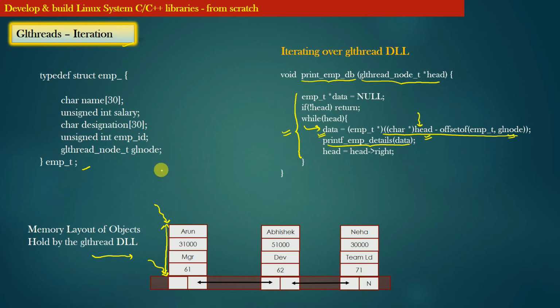In case of traditional linked list node, you have a void star data member and you simply write node arrow data in order to get a pointer to the object which is held by this node. Whereas in case of GLThreads, you need to subtract the offset from the address of this node in order to get the pointer to the object that is held by the GL node. So that's the only difference between traditional linked list and GLThreads.